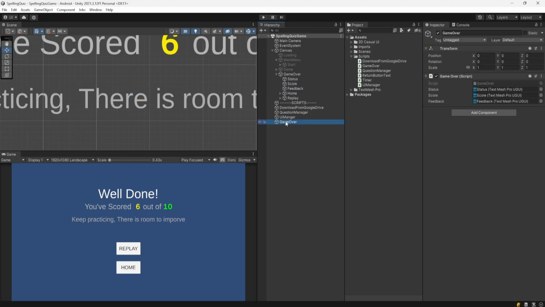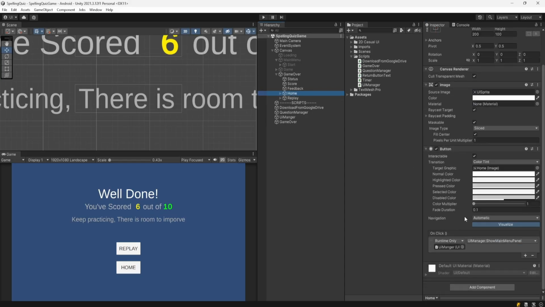Here I've created one empty game object called game over, and I have attached the game over script here. I've given the references for all three text fields, just dragged and dropped here. The next thing I have done: in this home button, I've added show main menu panel from my UI manager. And in replay, I've called the replay method from game over.